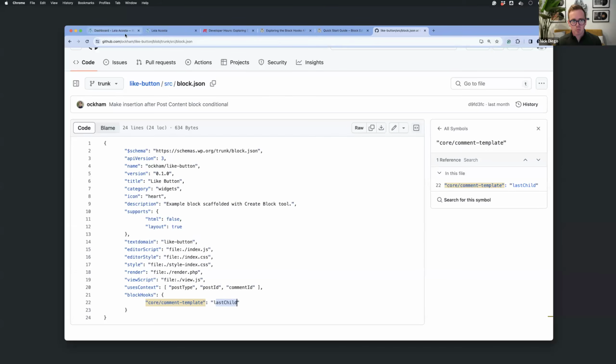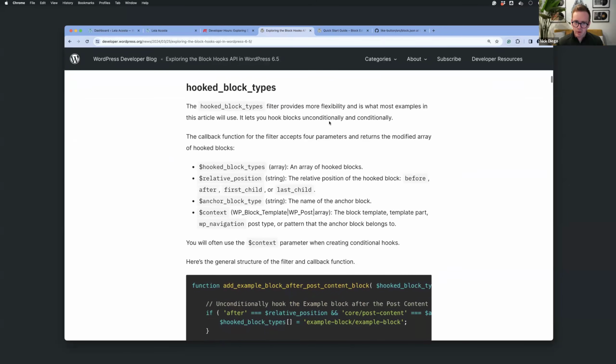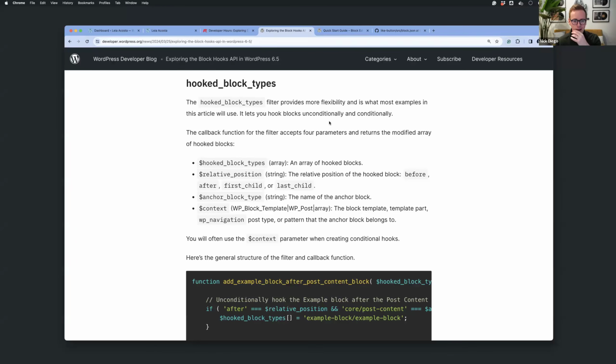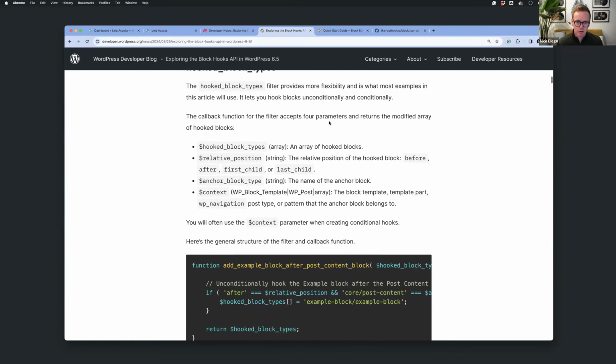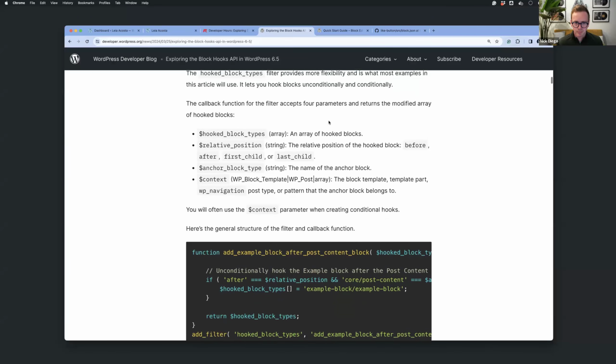We'll see more conditional approaches in a second. And the second approach is using this hooked block types filter, which does allow conditional hooking as well as unconditional. Anything you want to share about this filter, Bernie?